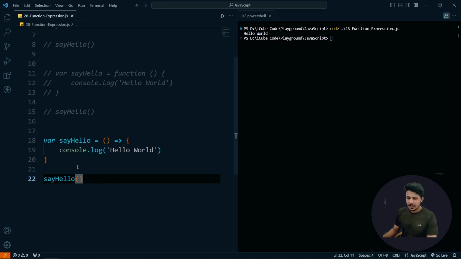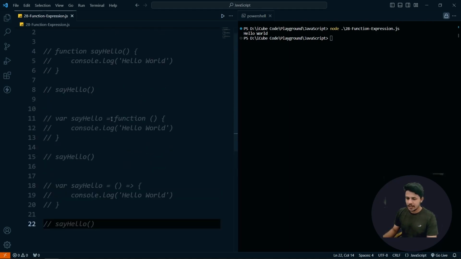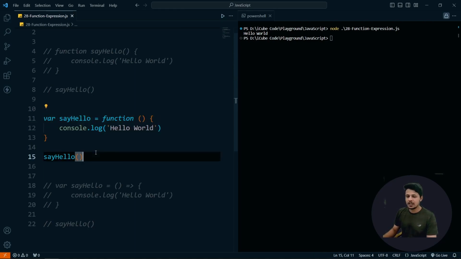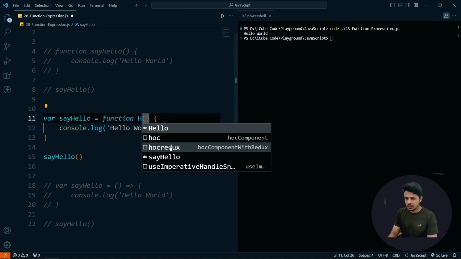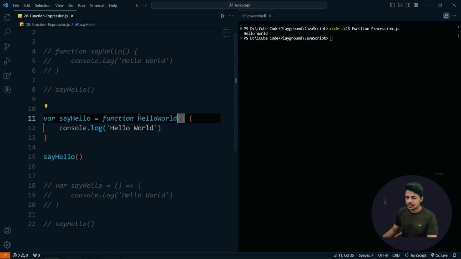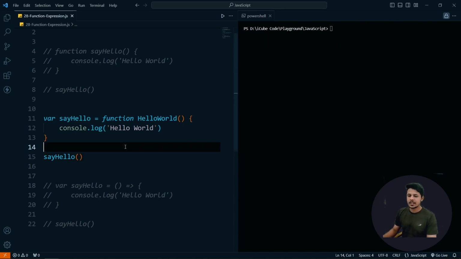As you see here, we have given only the function keyword here, so this is an anonymous function expression. You can give a name as well. Suppose I give it a name, hello world. Now it's called a named function expression, but it will run the same way it was running earlier. So this is about the function expression, how we can create it and how we can call it.